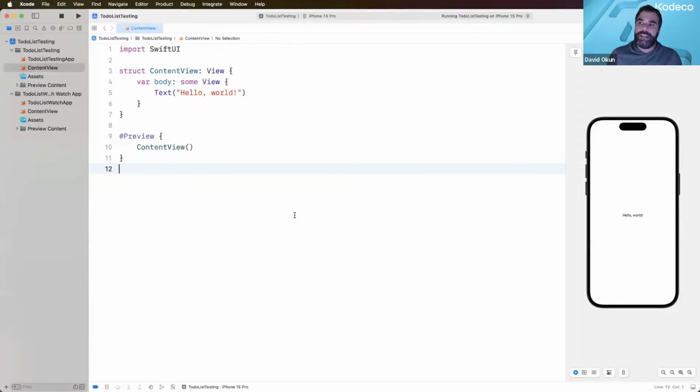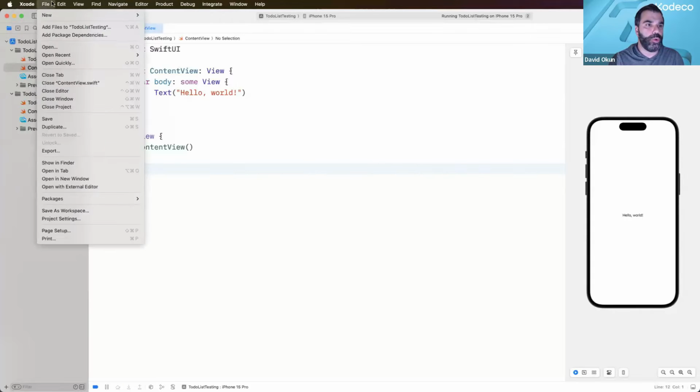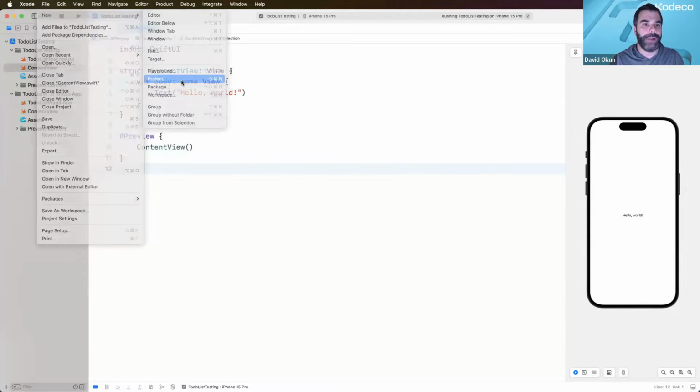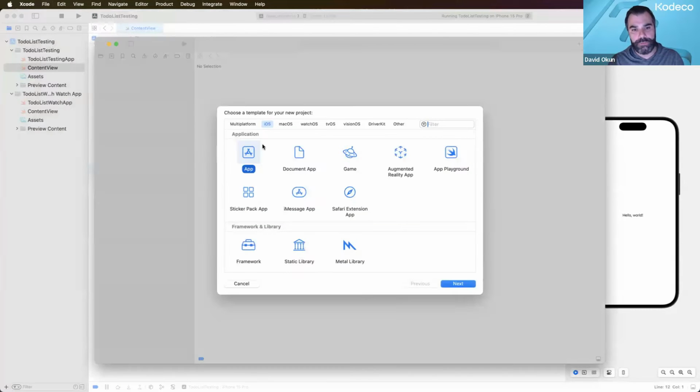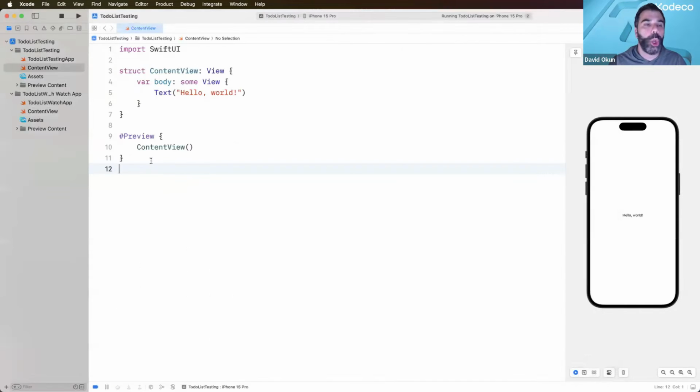Now, the prerequisite for being able to work with this workshop is you want to go to Xcode and you want to click File, New Project. And once you select a new project, you'll select iOS app, and you'll go through and you'll name your app whatever you want. Now, I've already done this, but remember, it's iOS app, and you'll click Next after that. Once you do that, I named my app to-do list testing just for the sake of having a name for it.